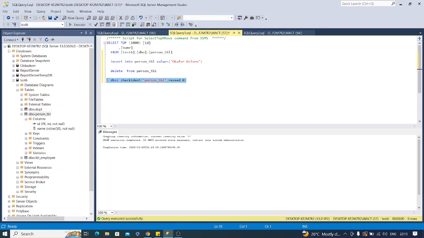If you read what we have here, it says checking identity information, current identity value is 9. DBCC execution completed. If DBCC prints error messages, contact your system administrator. What this is saying is the check saw that the last value was 9, but now we have reseeded it to 0. If you check my previous tutorial, you see what the seed means, and from there you can infer what the reseed means as well.